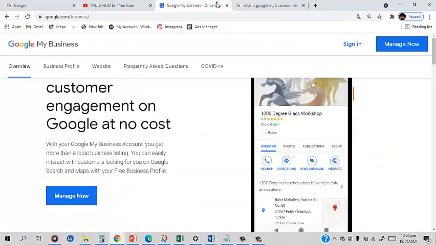So I'm going to show you how you can set up a Google My Business account. The first thing you need to do is to sign in. What are you signing into? You're signing into a Gmail account, because every tool owned or managed by Google works with a Gmail. So the first thing you're going to do is sign into a Gmail. We're going to hit the sign in button right here.